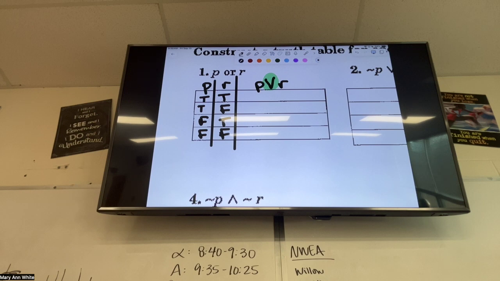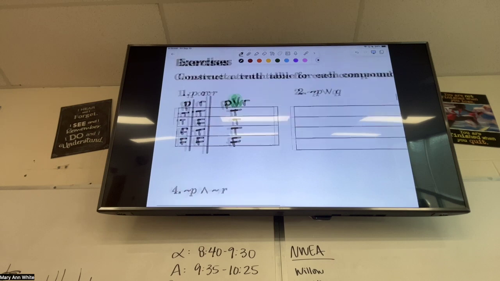Okay. Now when we do the or between them, what's my first line going to be? True. True. What's my second line going to be? What's my third line going to be? And what's my last line going to be? False. Very good. That's it. We did number one. Boom. Let's do the next one.